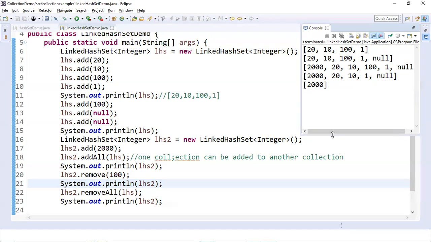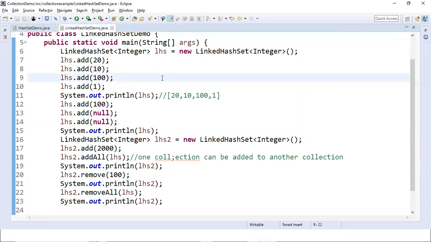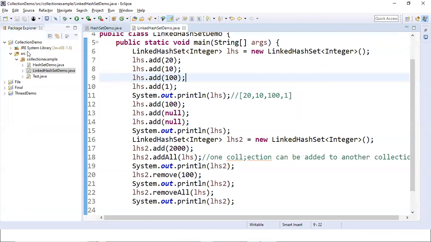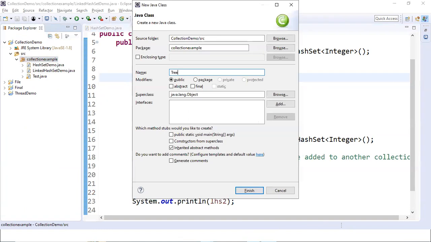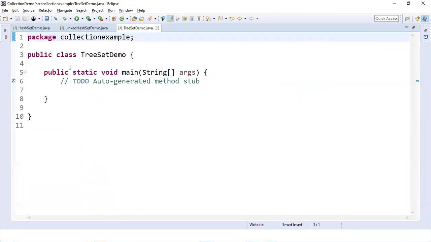We'll go for the next, TreeSet. I'll use the same package to discuss the next example. New class, that is TreeSetDemo. Inside this, I'm taking the main method, and here is the TreeSetDemo.java file.